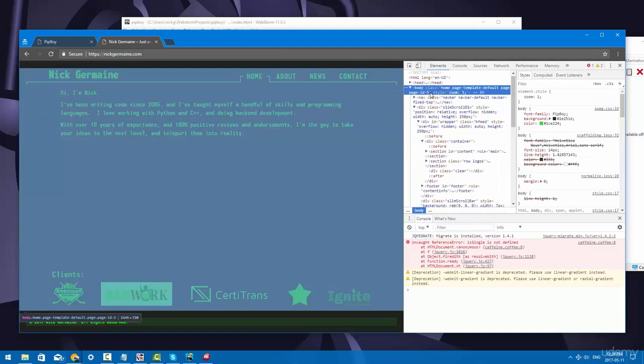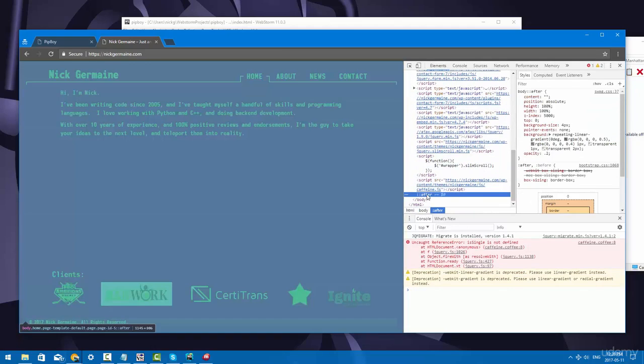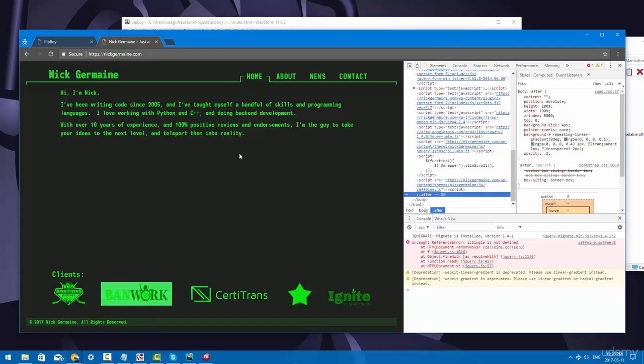The body element has an after pseudo element that is placed over top of all the content. And it needed to be over top of all the content specifically because I wanted the scan lines to affect everything. And so this is the best way that I've found to do it. Now this isn't really standard web design, so it took me a while to figure out exactly how I should do it.